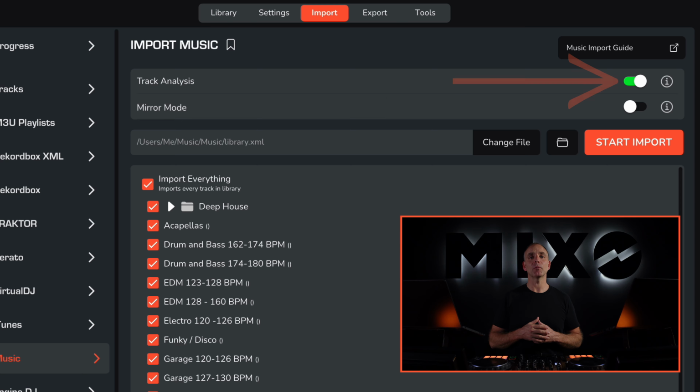At the top of the import page, you can choose to turn off track analysis if you like, although we recommend keeping it on. Track analysis will go through all your tracks and get the album artwork saved in each track, and it will also build a waveform for every track and analyze the beat grid. If you turn track analysis off, then your import will be a lot faster, but you won't have artwork, waveforms, or beat grids in MIXO. But if you're just exporting your library directly to another DJ software, then maybe you don't need that data.